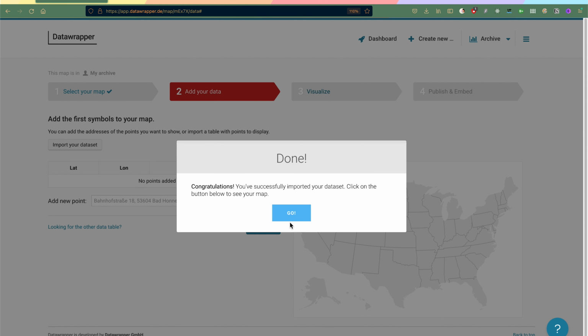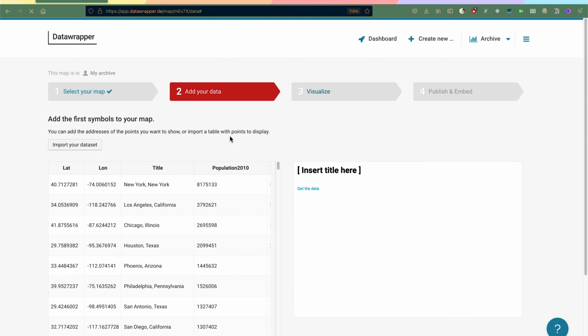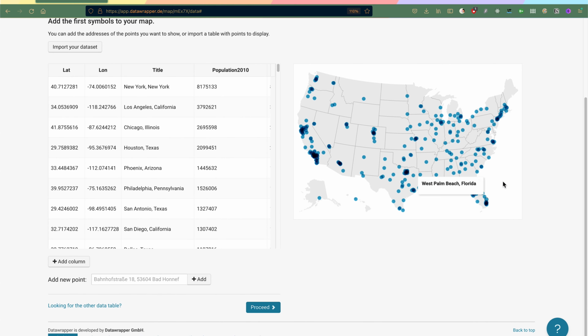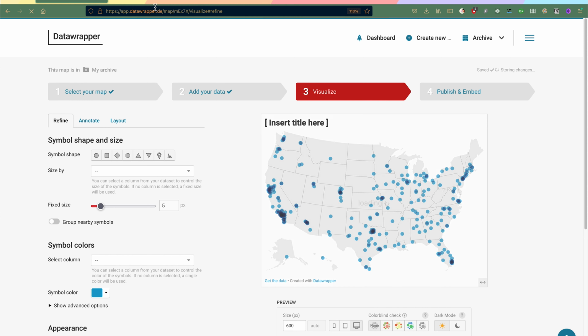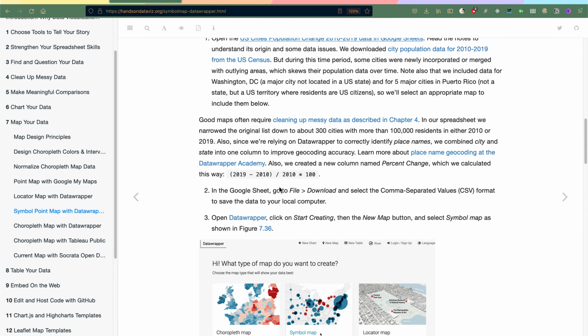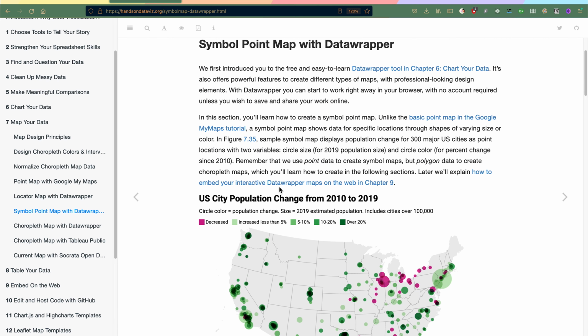It says congratulations, it has been successful. We can go forward, and now we see all of our dots on the map. We can click on Proceed, and here's where the fun part is. We get to style this map. I'm going to go ahead and style the map to look like theirs, right?